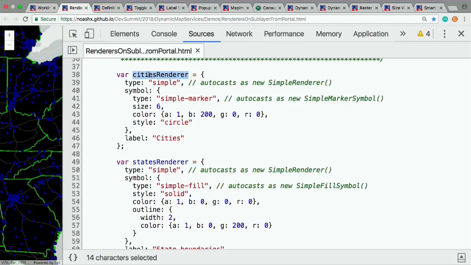One, I'll have a cities renderer, which I'll use for the cities layer. It's going to be a simple renderer of type simple marker symbol. I'm going to give it a size, a color, a style, and then a label so I can use it for things like a legend widget. So that's one renderer set up.